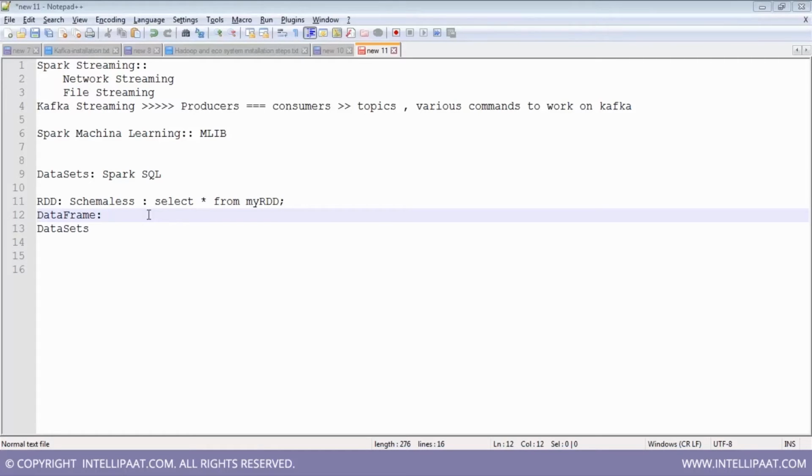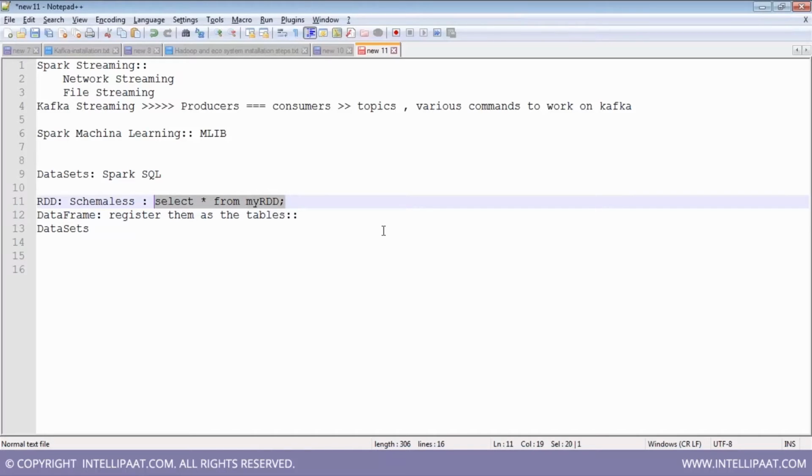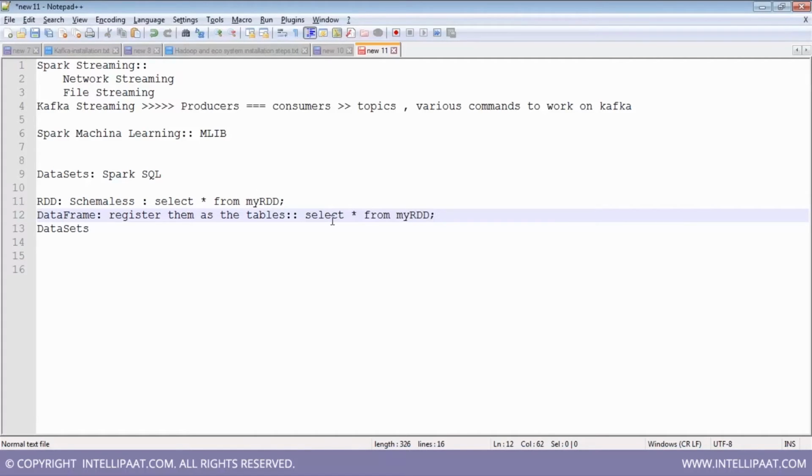Data frames have a schema. You can register them as tables so that you can utilize your SQL skills by running queries like this. And data sets is the new API, which came, I guess, in Spark 1.6. You'll have to check out the exact version. It's 1.6 only. Which is a higher level abstraction.